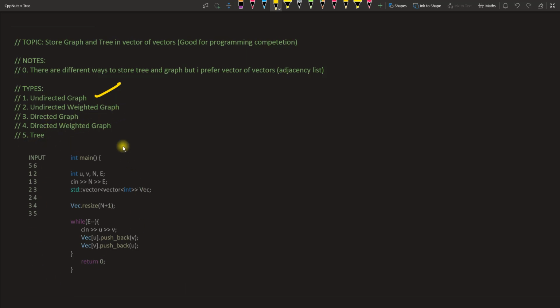Because it is very important to understand how you are going to store it and how you will iterate so that you can get maximum benefit. So, as the topic says, store graph and tree in vector of vectors. It is good for programming competitions.